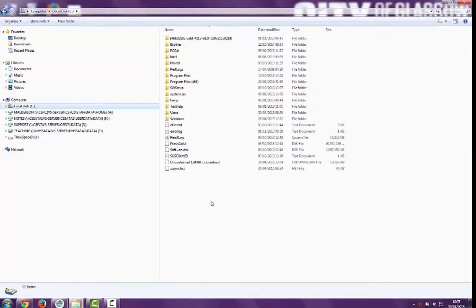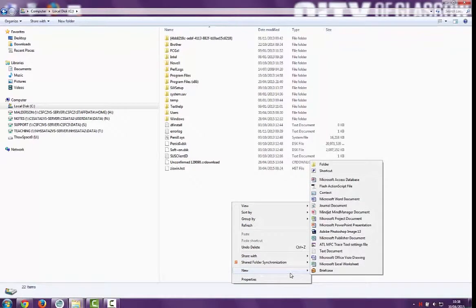The first thing I want to do when setting up a drive is right click in the blank area on the right hand side, and it comes up a small context menu. Anytime you use the right mouse button on the screen, a context menu is what you will be presented with. I want to select new, and then it gives me a list of the new things that I can create on my machine. Well, I want to create a new folder to save my work in.